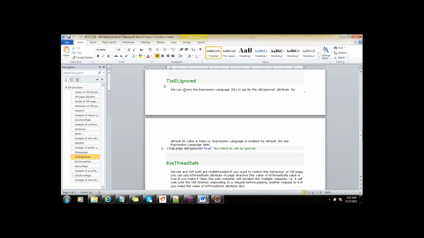So here we can ignore that expression language, which we are going to see in our upcoming sessions. By default the value of this attribute would be false. You need to remember the default values also. This becomes one of the important interview questions: the default attribute values for these directives. By default, isELIgnored is false.